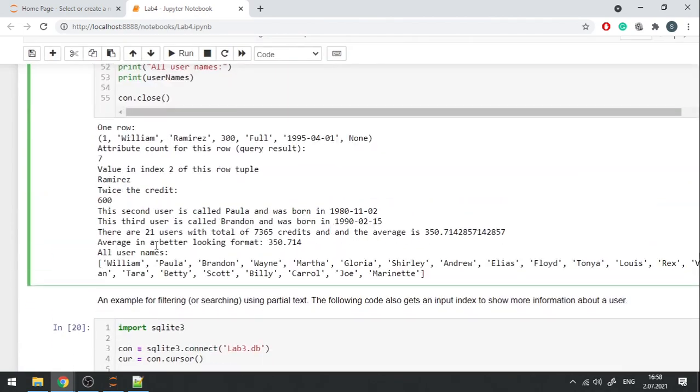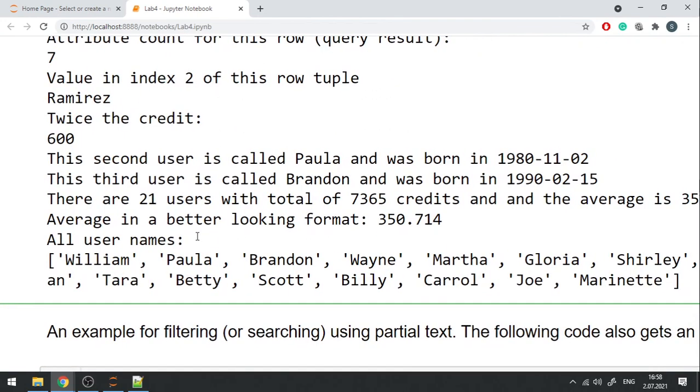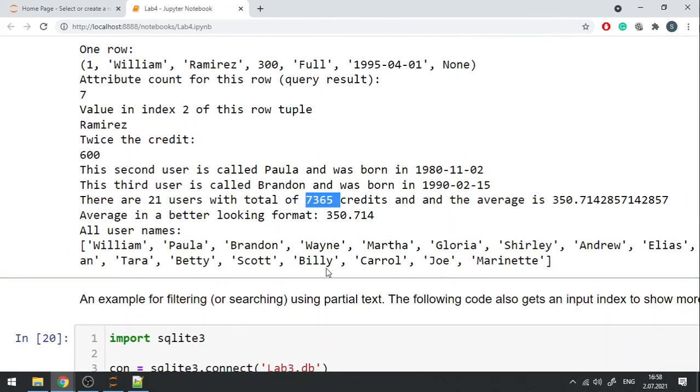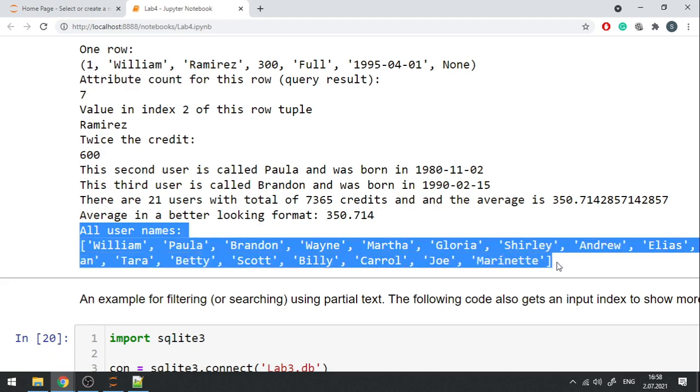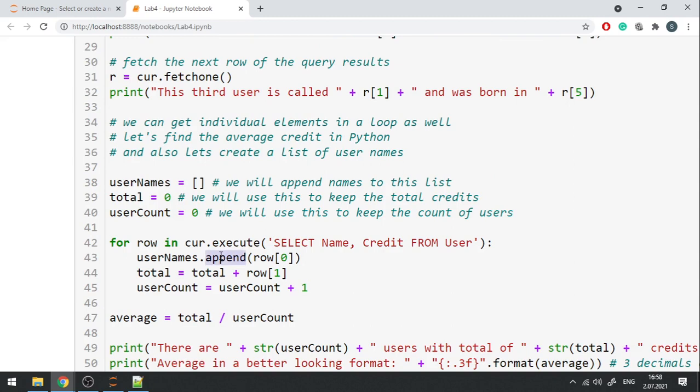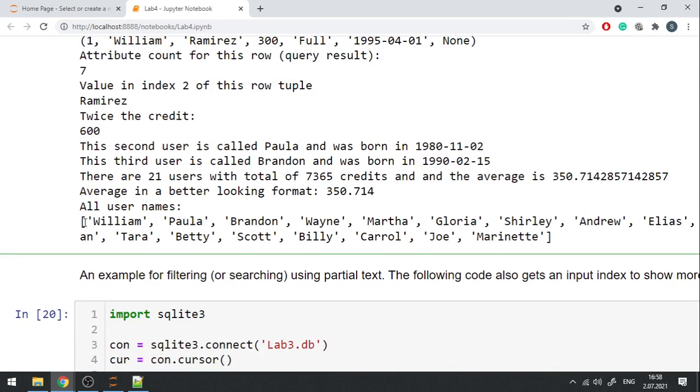So let me actually go to the output. So there were 21 users. This is the total number of credits. When we calculate the average directly, this is the result that we get. But when we apply the formatting, it is in a better shape. And we can display the usernames. So these are all the different users. And since we append them in order, we get a result set from the database, and with the same order we are appending them to the usernames list. Because of that, these are appearing in the order that's stored in the user table.